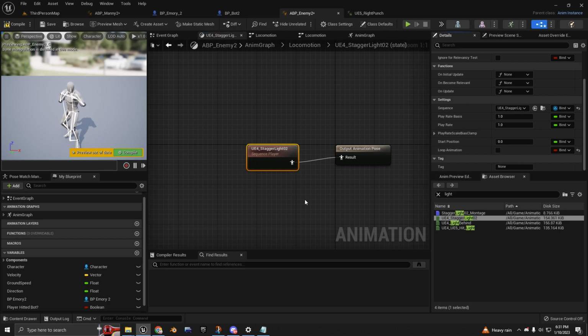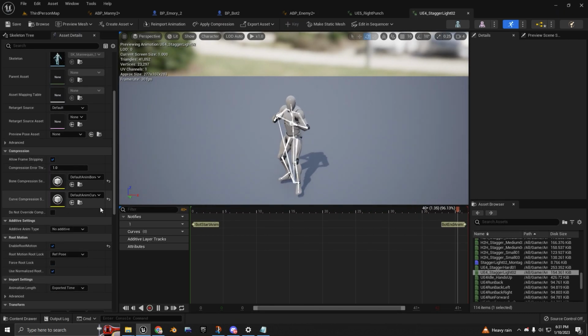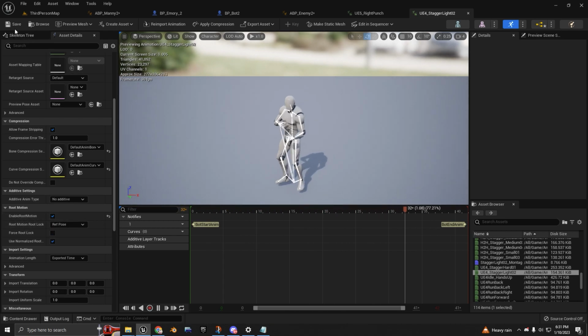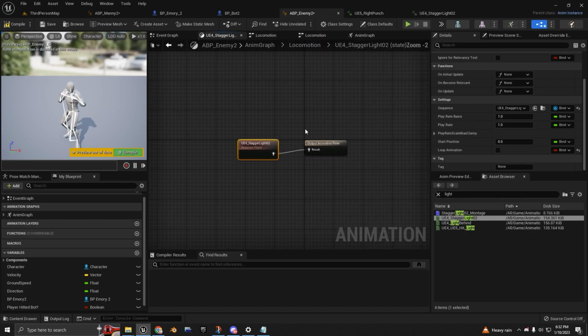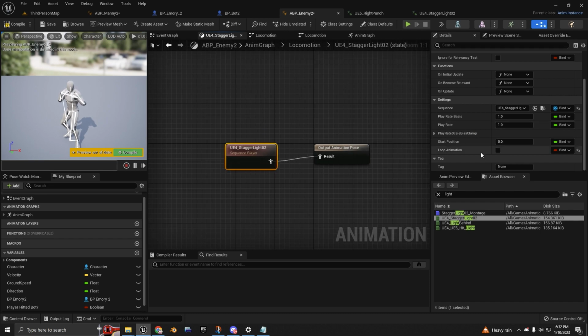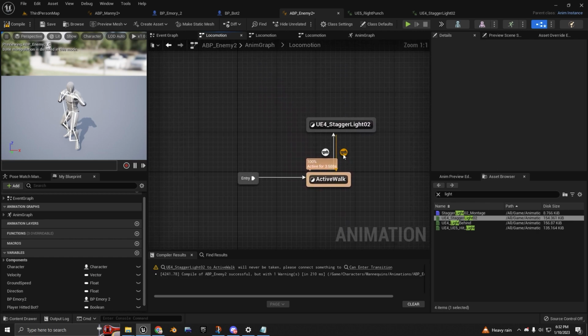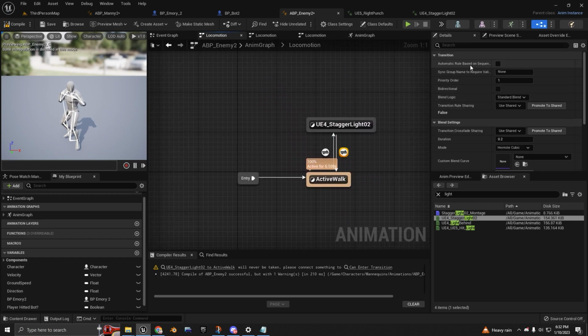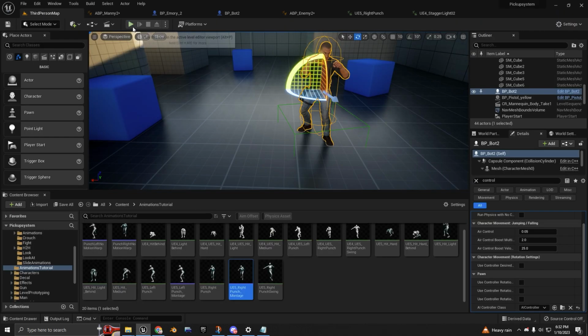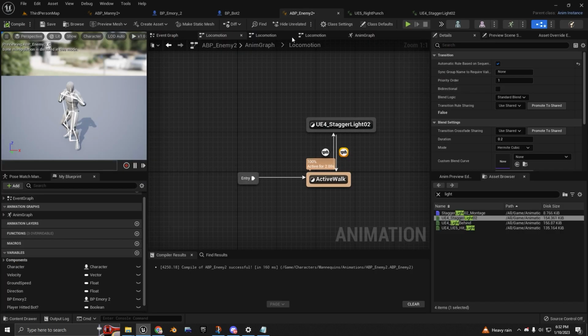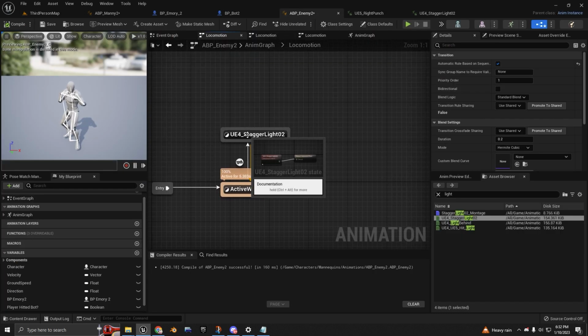We're going to uncheck this loop animation and double click on this and enable root motion. If your animation doesn't have root motion, you can just get another one that has. And on here, you can just go automatic rule based. Just check this option on. So what's that gonna do? When the animation finishes, it's going to go back to the active walk.